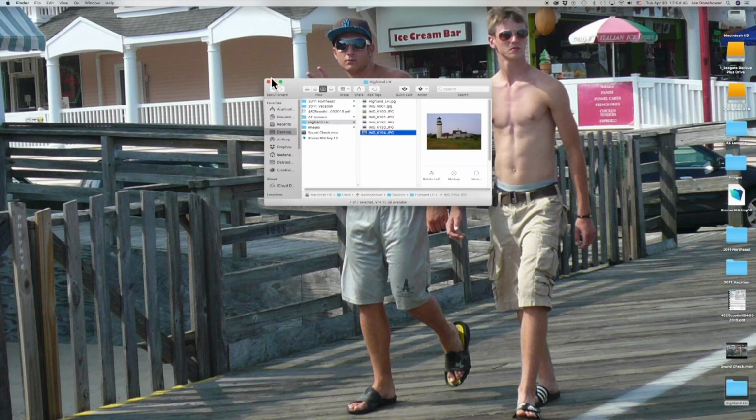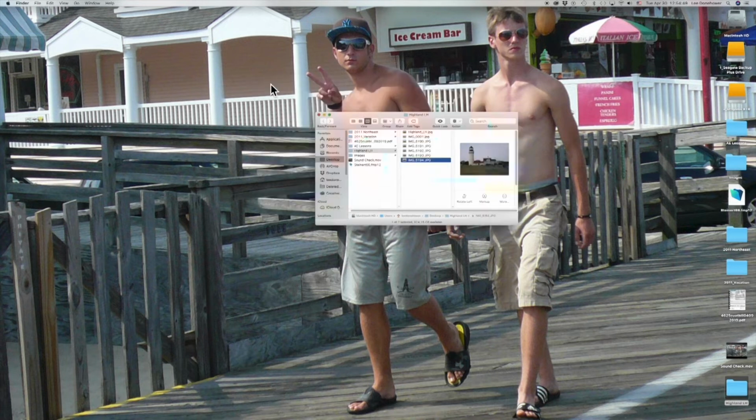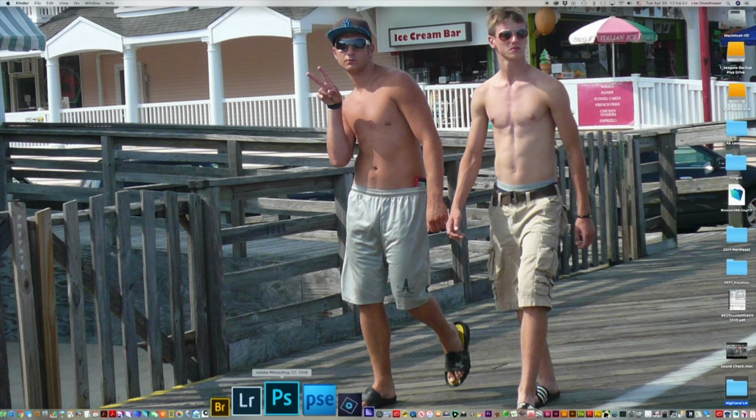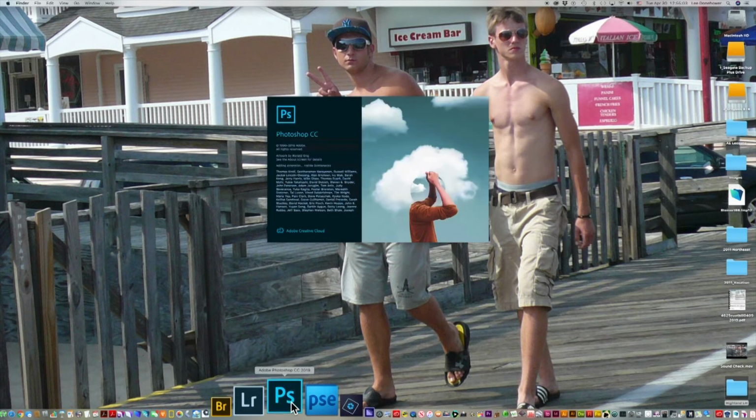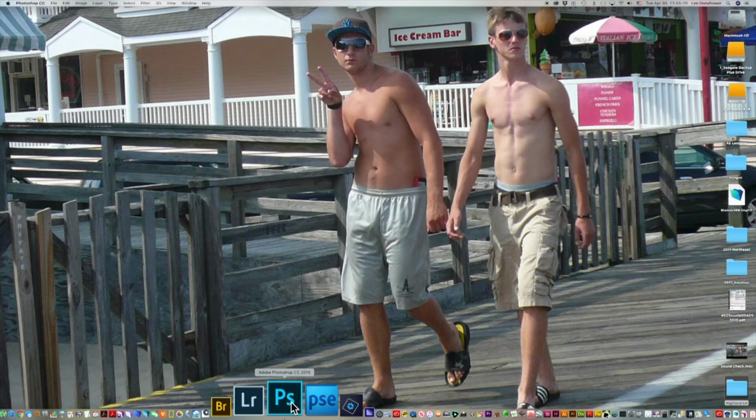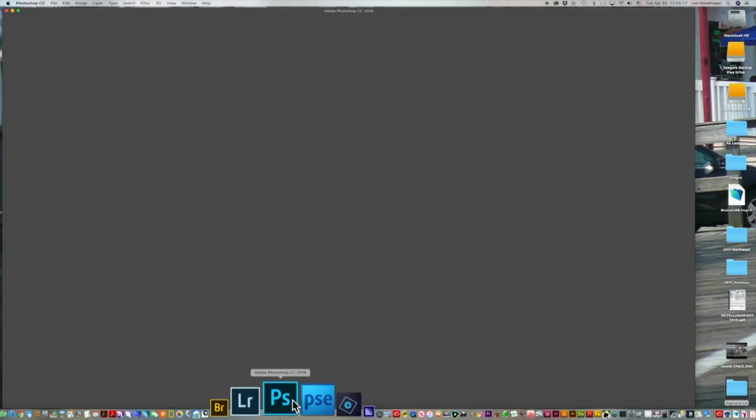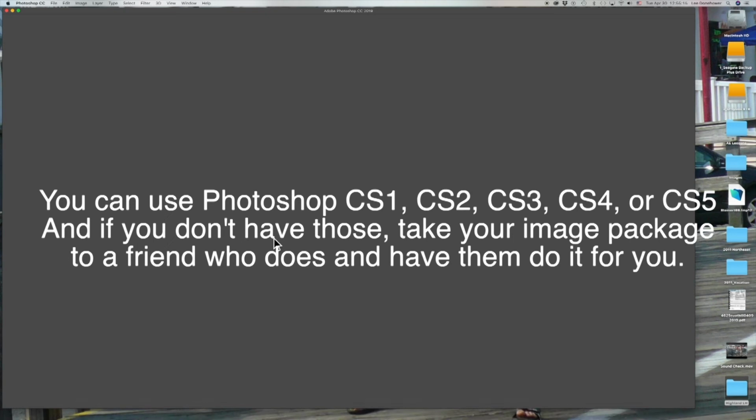So that said, let's go in and we're going to open up Photoshop CC 2019, which is right there. And I'll get that open. It's a little slow on the opening, but we'll get there. And remember, you can do this in Photoshop CS2. If you have an older working copy that still operates on your computer, you can go in and use it there.